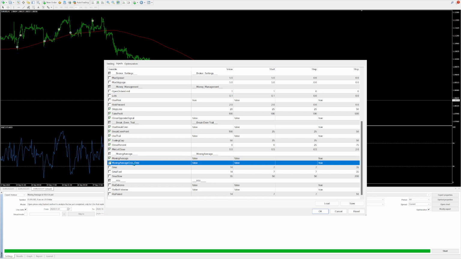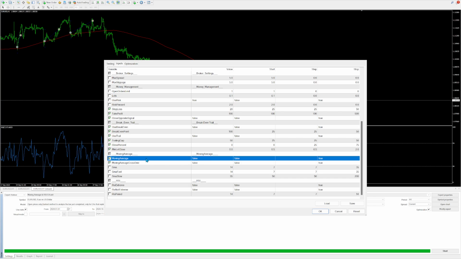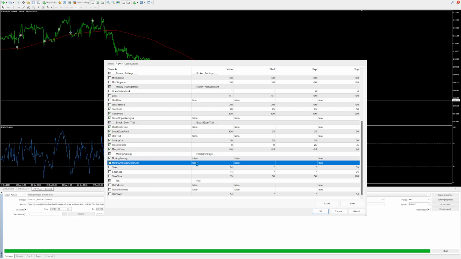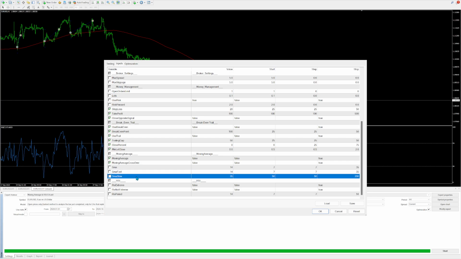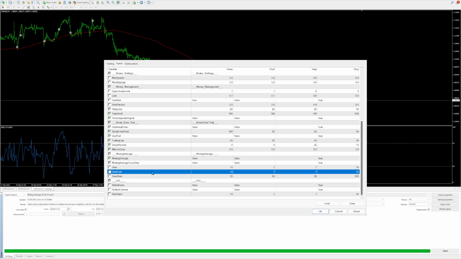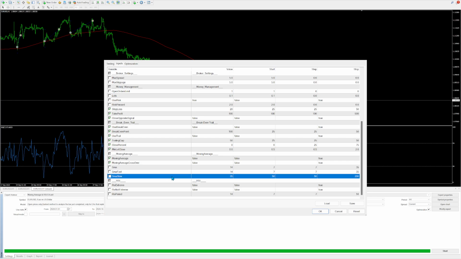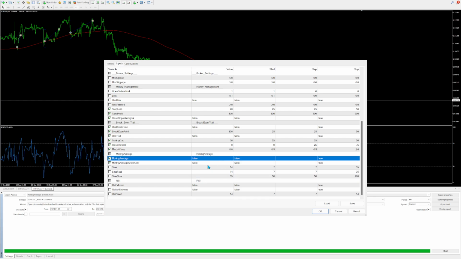So we'll optimize these. We'll set whether you want these to be true or false. Basically, moving average is buy if price is above the moving average, sell if price is below. Moving average crossover is buy if the fast moving average here crosses the slow moving average up, or sell if the fast moving average here crosses the slow moving average down. Okay, so we'll optimize those whether we want one or both on.